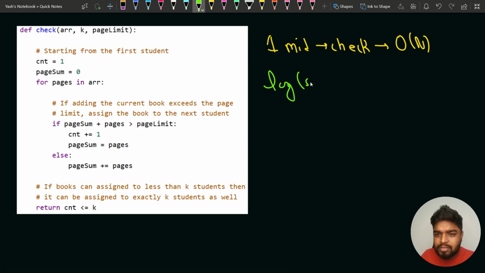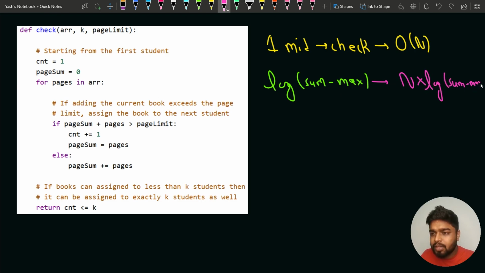It will take log of sum minus the maximum, because the range here is from the maximum element of the array till the sum, which I was checking in linear search. So the binary search range will be the difference of these two. And then you can see it will be log of sum minus maximum. So the complexity will be n into log of sum minus the maximum element of the array. So now the complexity is roughly n into log m here. Let's assume this figure as m. So it's n log m. So the complexity is reduced now.